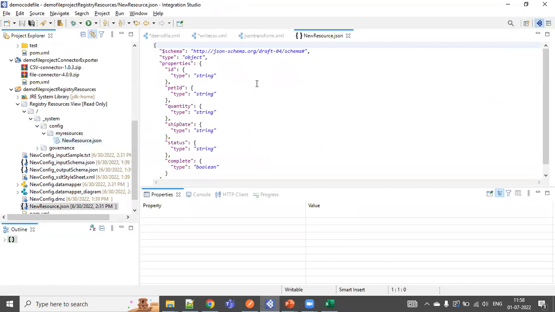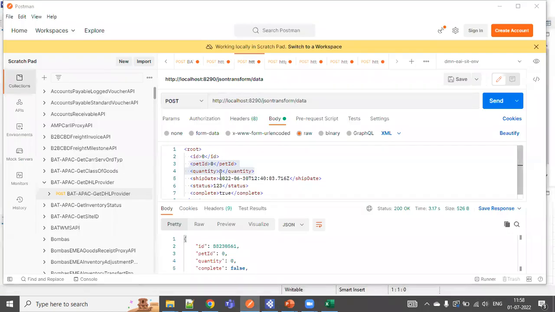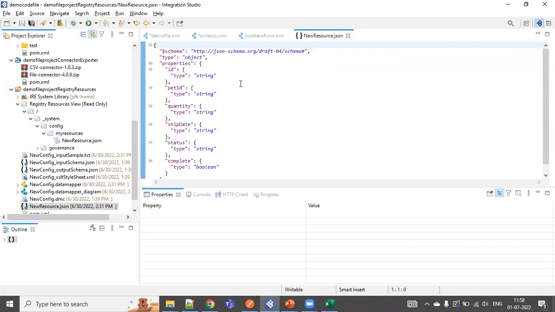This is the schema which I have given. When I'm sending it in an integer format, I want to transform it into string format to send it to the PetStore API. So I'm transforming the XML format into string format.